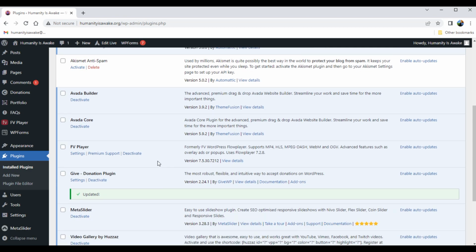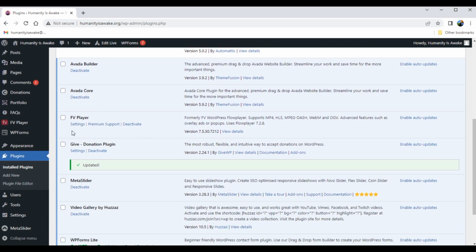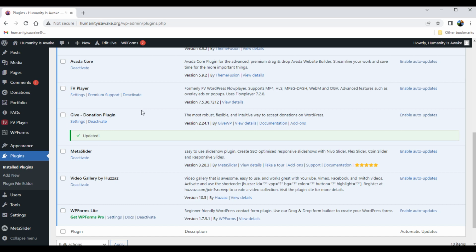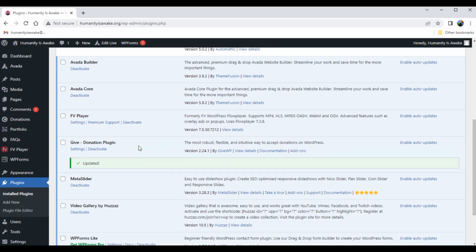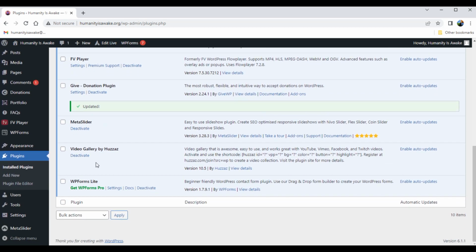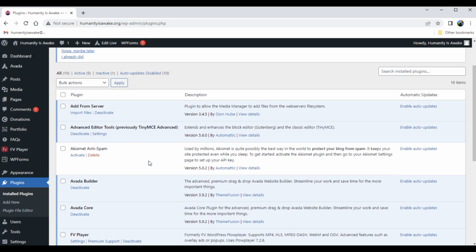So the theme right here helps design it, and then all these plugins help play movies on it and collect donations and make sliders and video galleries and stuff like that. And there's a contact form, so we can collect people's information. And all of these are different companies or different programs that all need different updates. Okay. So keep an eye on these.